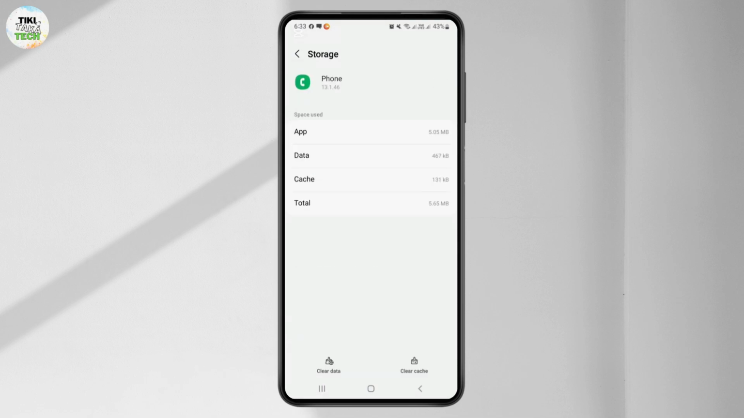Okay, so from here, you'll have to tap on this clear data option just at the bottom left corner. So simply tap on this clear data option. Alright, so from here, you'll have to tap on this OK option. And now we are done. After you have done this, you'll be able to delete voicemails on your Android phone. So this is the easiest and simplest method.